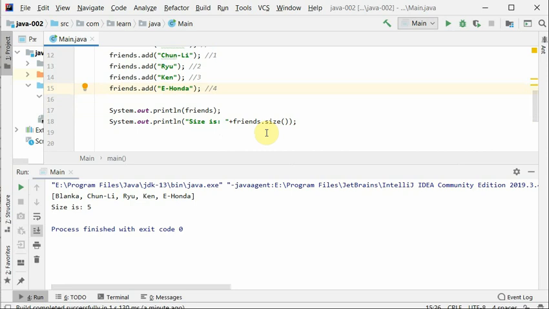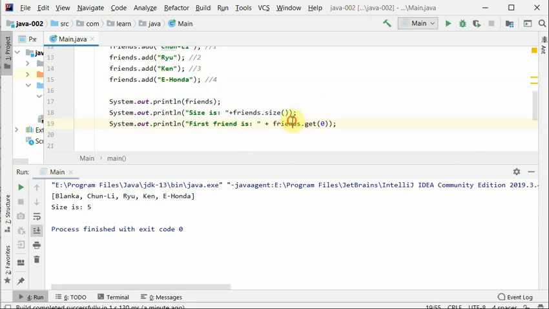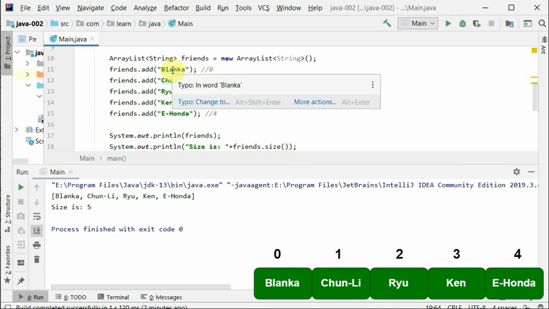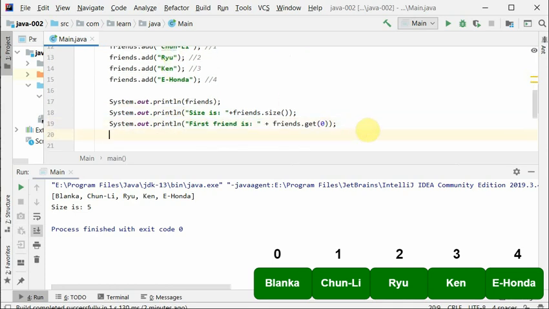So what if we want to print the first element of an array list? We can use another method which is called get. If you pass the index, it will give you the value at that specific index, and we know that at 0 we have Blanca. And let's get the fifth friend, which is at index 4, so we'll use that. So this is the first and this is the second. Okay, so let's run this program.